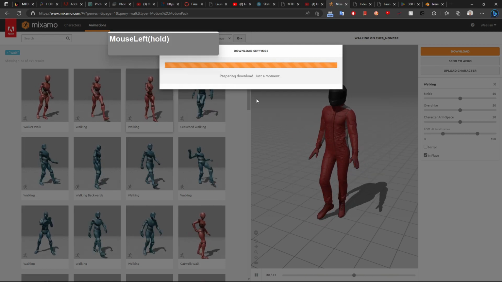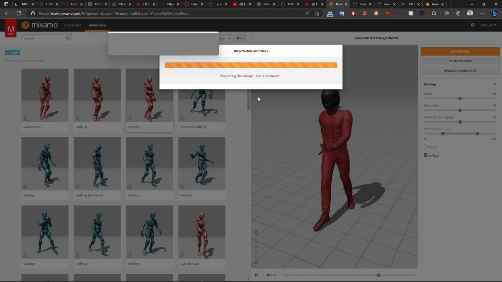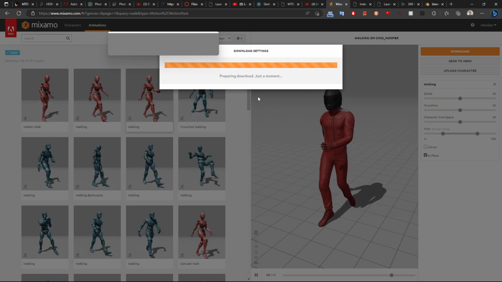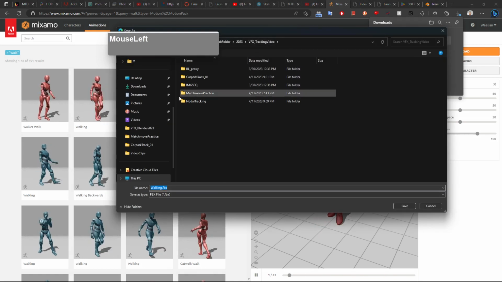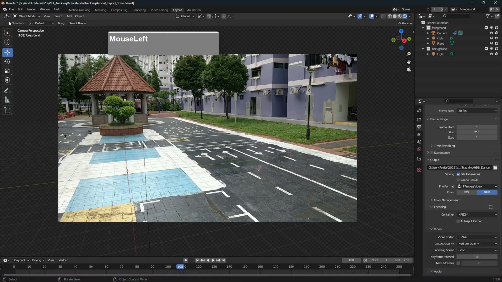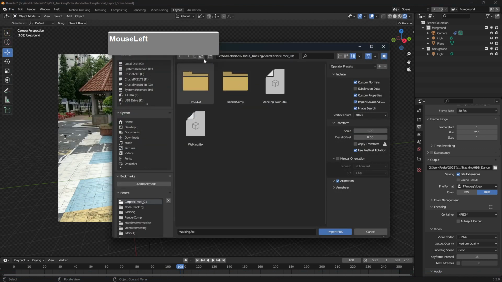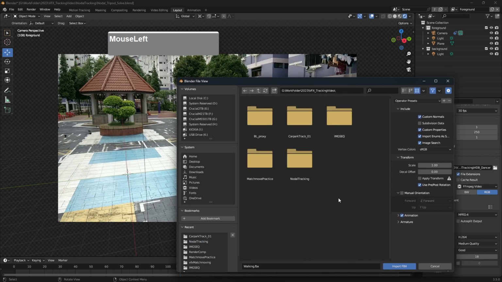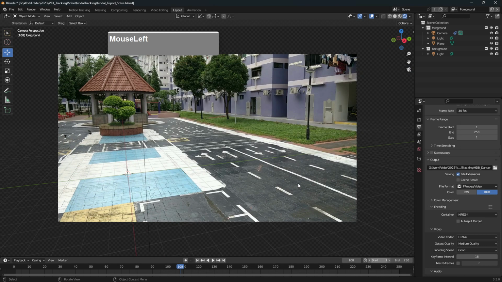I'm going to use the default settings and save the character that's walking. Then I'm going to bring it into Blender. File, Import, FBX. Then we navigate to the folder containing the character walking, and just import him in.